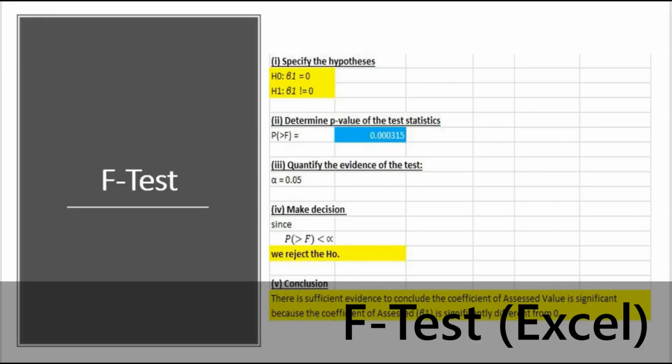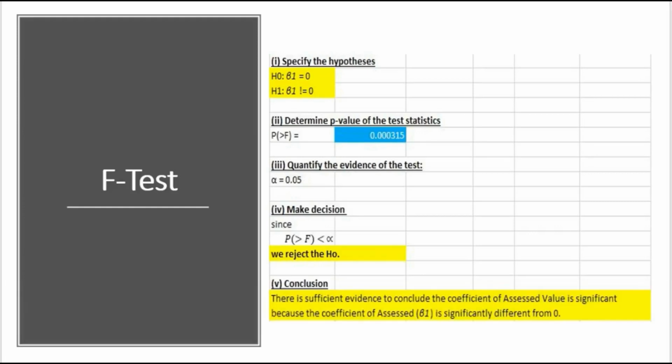Besides, we also test for the overall significance by using the f-test. From the output, we can observe that the p-value of the f-test is less than the critical value. Thus, we reject the null hypothesis. This concludes that the overall regression model is significant. The t-test and f-test results show the assessed value made by assessors is an important factor in the determination of the market value of the land.